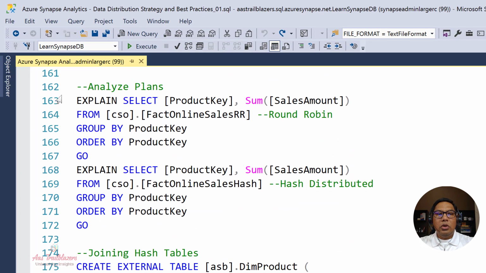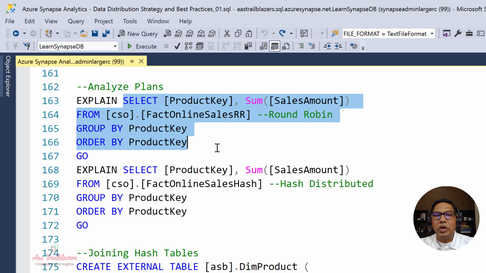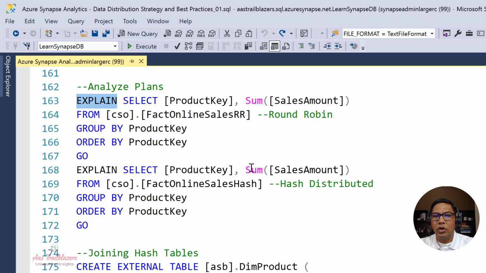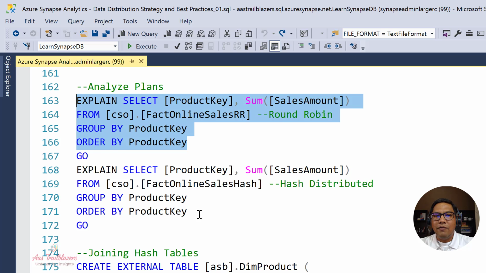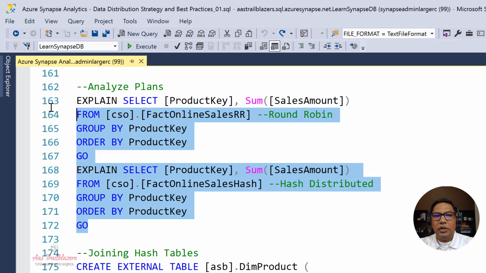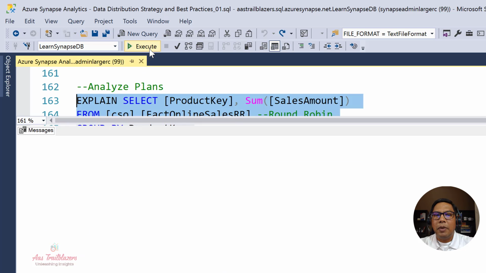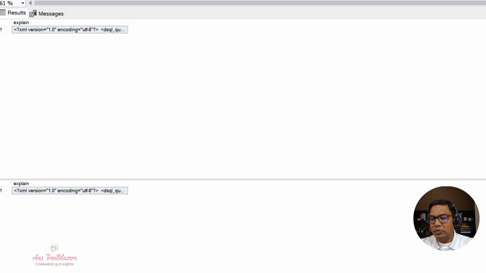You can also use the explain keyword to look at the execution plan being generated for these queries, right? Before I execute this, let me explain that this is the query that I had earlier, and now, before this query, I'm simply adding the explain keyword for query 1, and the same for query 2, right? If I execute this, it's going to give me the distributed execution plan, which we talked about earlier, for both of these queries. So this is for query 1, where we are using round robin.